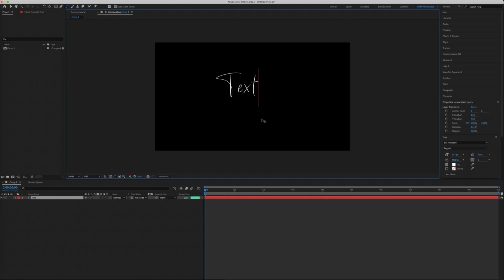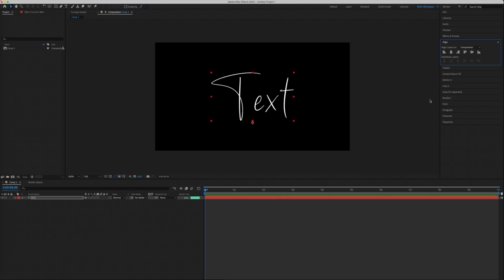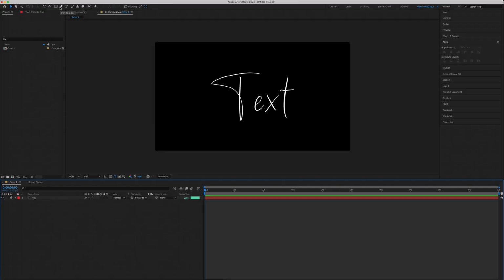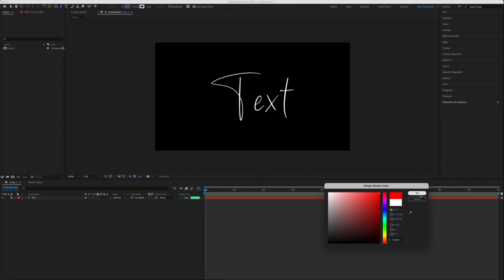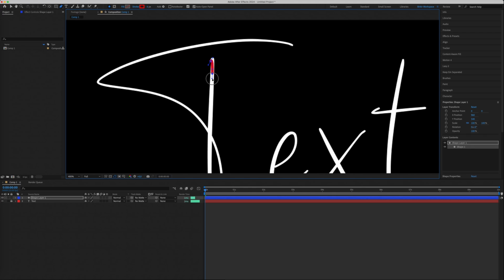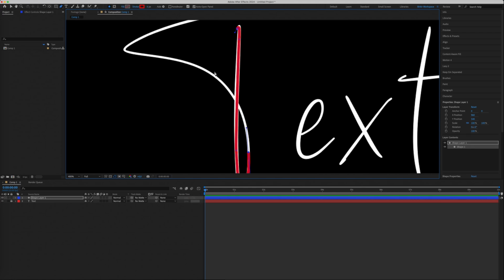Start by typing your text in the scene and align it to the center. Once you're happy with the positioning, I recommend locking the layer to avoid accidental changes. Next, select the pen tool and choose a different color, like red, to make it easier to see. Now, trace over the text with the pen tool. This part can take some time depending on your proficiency with the tool.